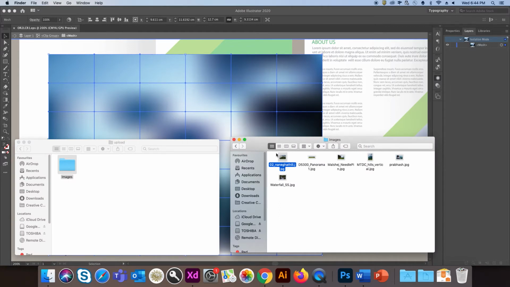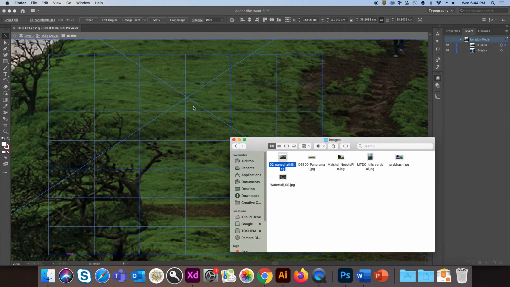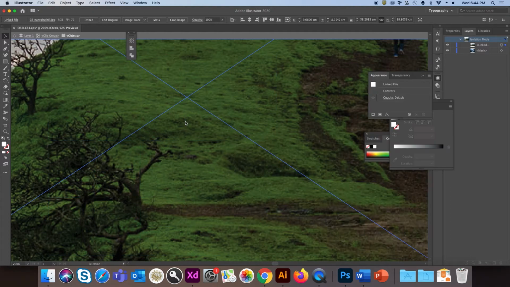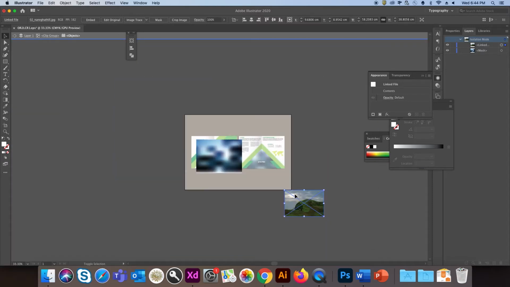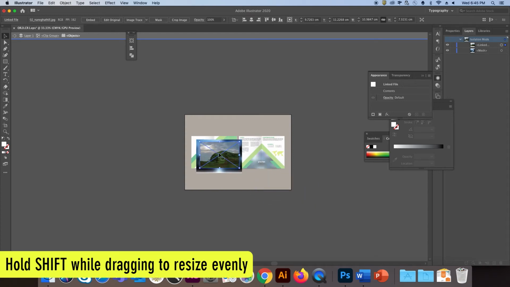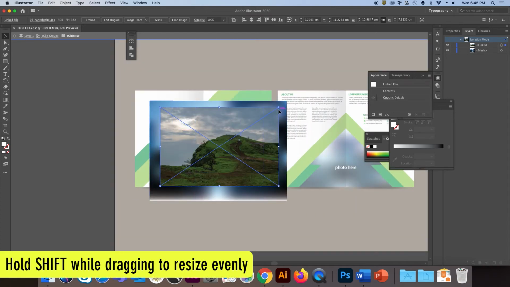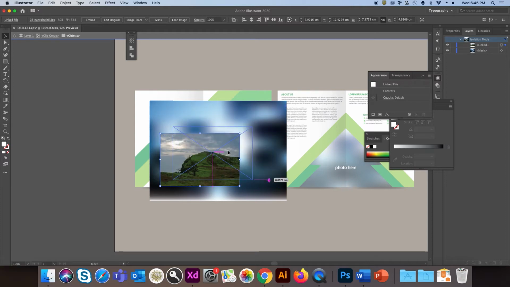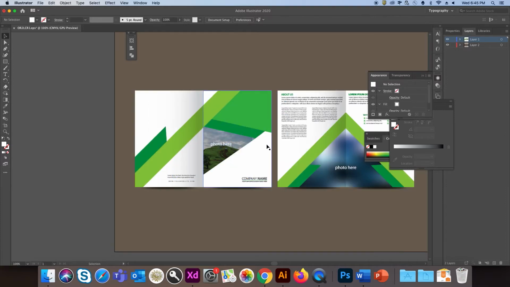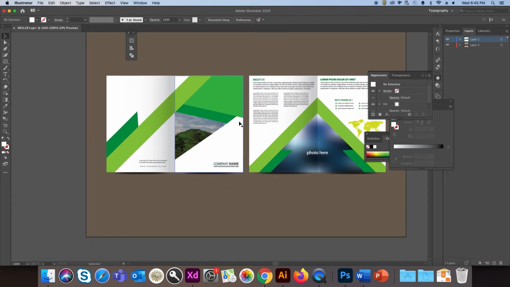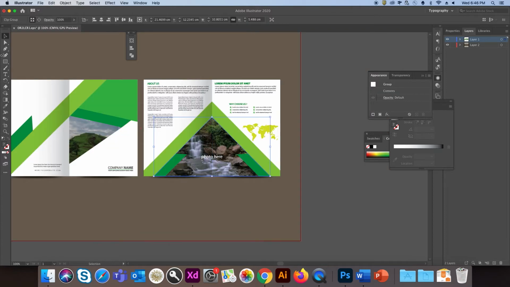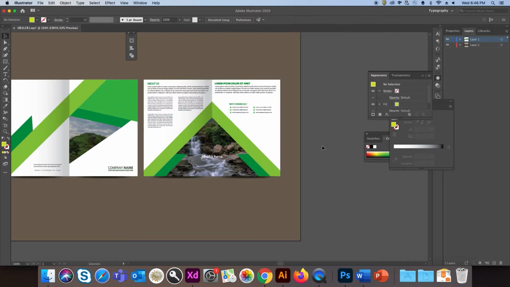Now I'm gonna go to my image, drag and drop. To zoom in and out, press Ctrl plus to zoom in and Ctrl minus to zoom out. Resize it. Press Shift while resizing to resize things evenly so my image does not stretch. Resize it to the size of this triangle here. Delete photo here. I know my photo is here. The second image also I'm gonna add. Delete this map also. Delete photo here.